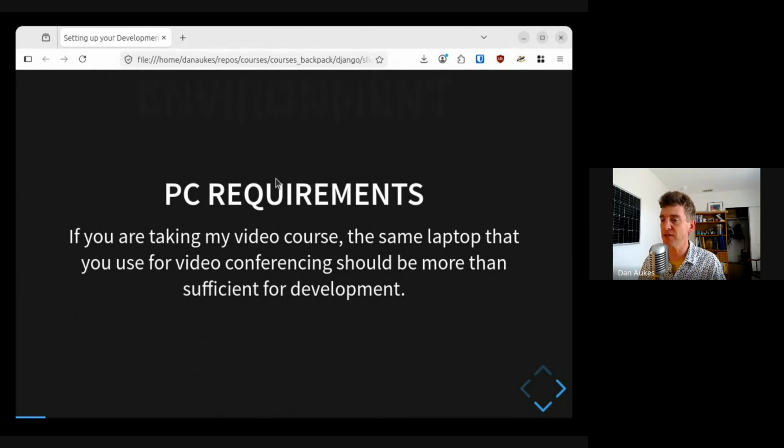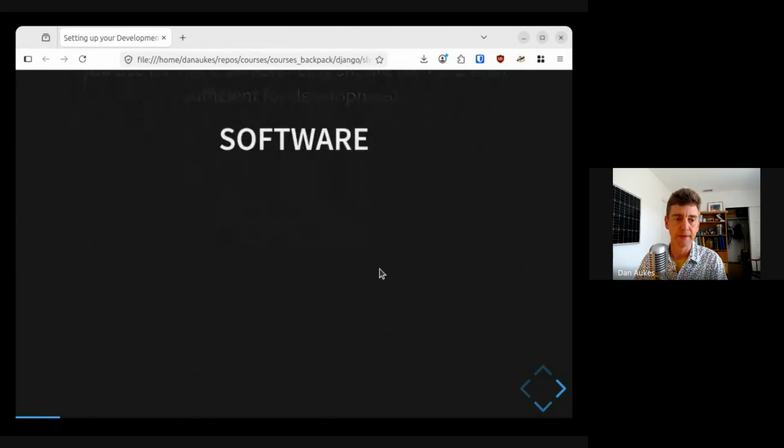First of all, just as a reminder, this is something I mentioned last time: if you are taking my course and you're watching this in Google Meet or over Zoom or anything, most likely your computer is also capable of running Django and being used as a development PC. So that should be just fine.